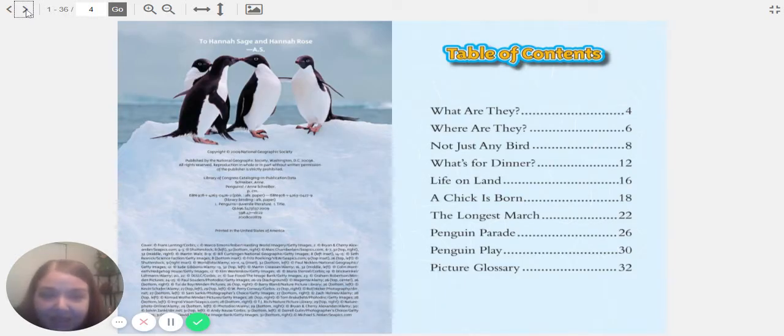So here we see our table of contents. Now, when you read a fiction book, you read it from beginning to end. In a nonfiction book, you can look at the table of contents and maybe you see a part that looks interesting to you. So maybe you see penguin parade and you're thinking, what is a penguin parade? So you can just skip to page 26 and read about it. So that's what makes nonfiction and fiction books different. This one you don't necessarily have to read from beginning to end. So that is our table of contents.